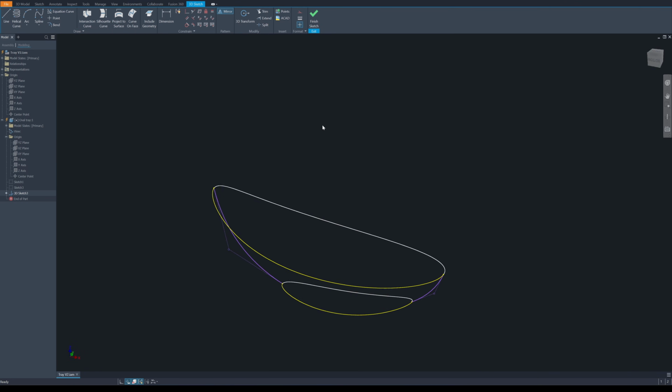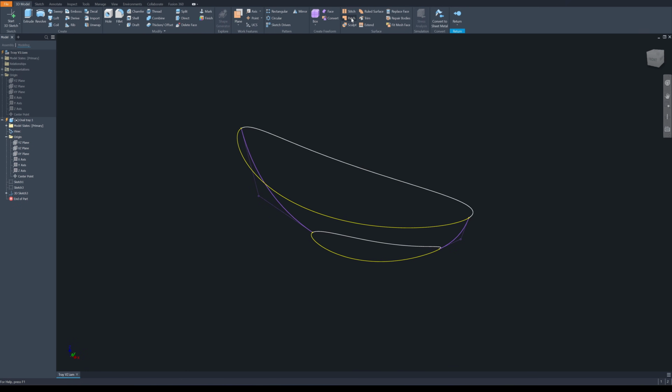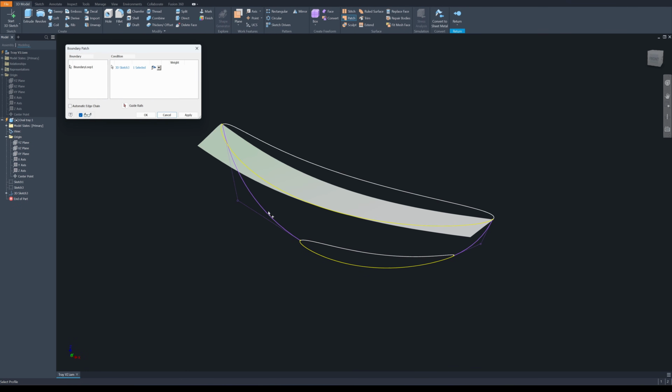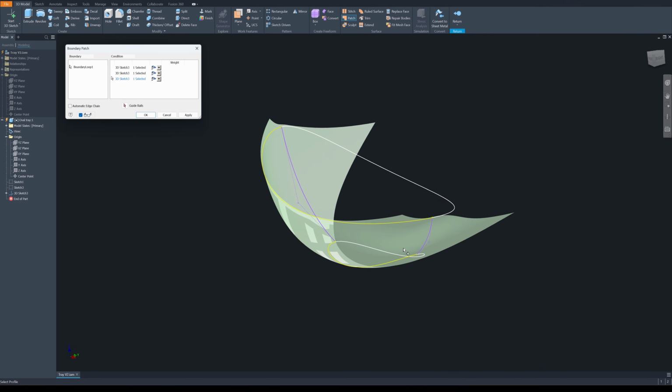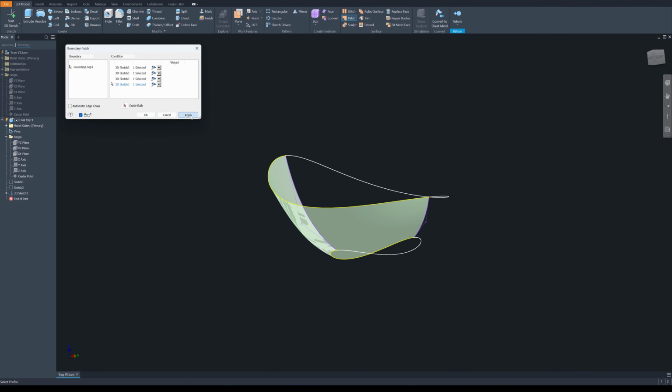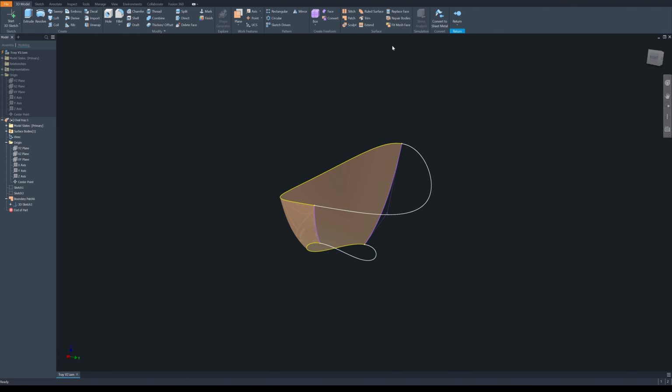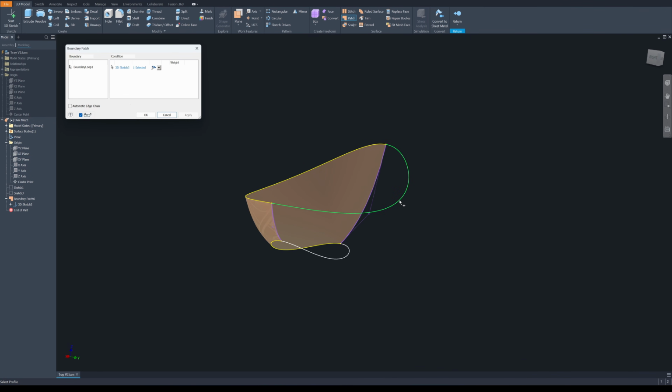Now we are ready to make patch surface. Under patch command, I click on the boundary curves. Do the same on the opposite side.